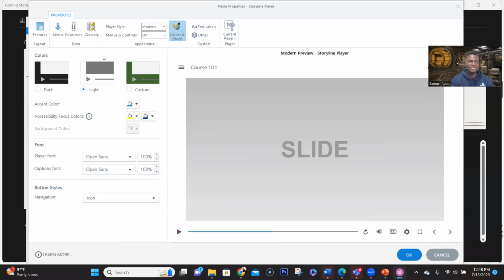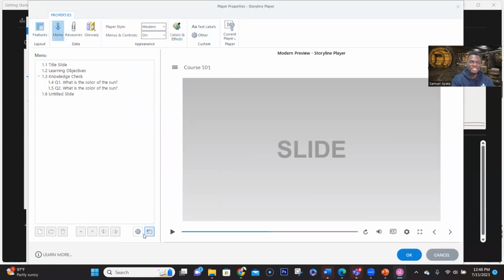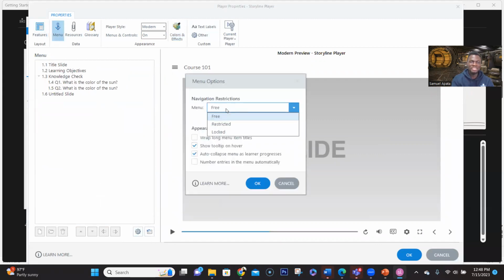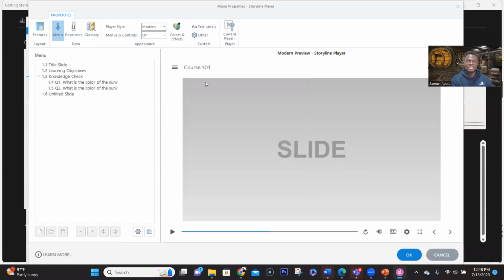So one thing I did forget to mention in the menu is that you can make that either free or restricted, where the learner has to go through the content before moving on, depending on the type of course you create. If it's a compliance course, you may want to restrict movement a little bit, but don't do it in a way that keeps the learner from getting to the content that you're trying to create. So back to text labels, those are more advanced uses that is used to control the types of labels that you see throughout the course.